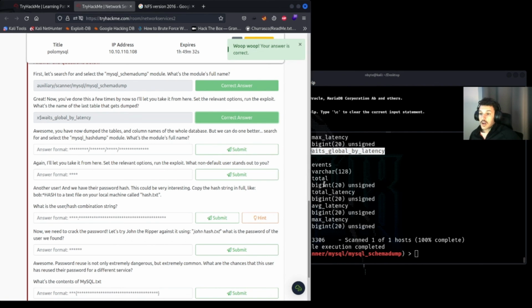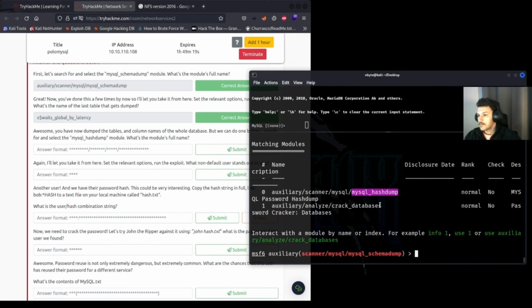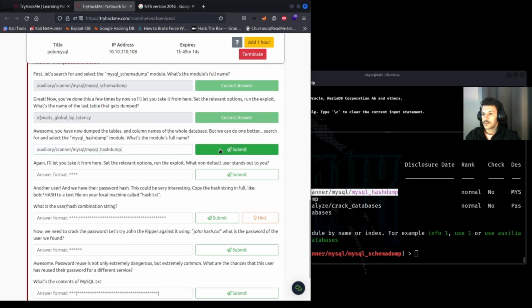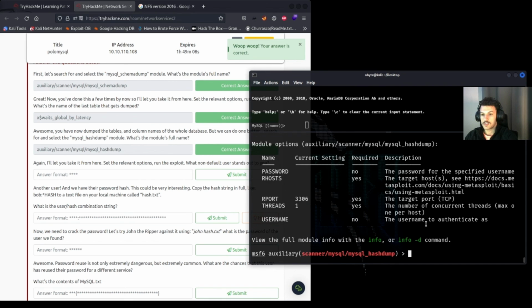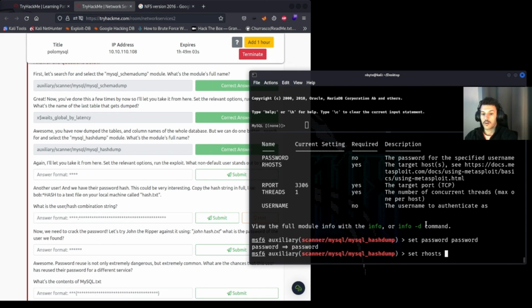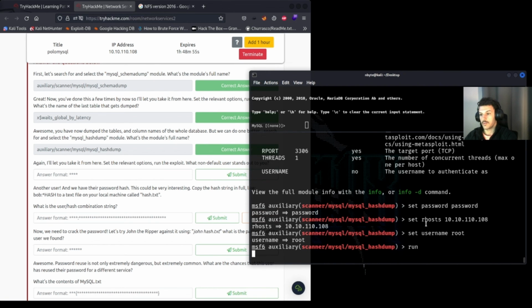Now we dumped the tables and column names of the whole database, but we can do better. Search for and select the MySQL hash dump module. So let's go ahead and search MySQL hash dump. What is the full module path? We'll be using the first one, and then select 0 or use 0. Let's look at the options. Set password again as password. Set our host as the target machine, 110.108, and then set username as root. Go ahead and run that.